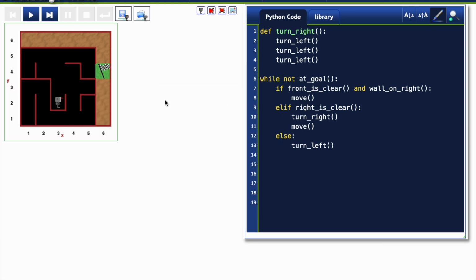So the strategy here that I'm going to use is I want the robot to move along its right hand side. So whenever there's a barrier, it's going to move along the barrier on the right hand side until it gets to the destination. So it doesn't matter where it starts, it's gonna move along the right hand side. With that strategy, I'm going to use a while loop.